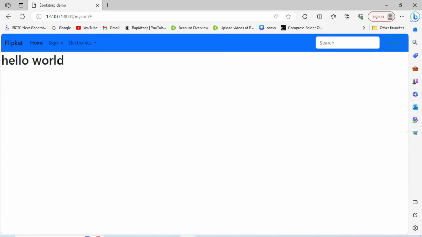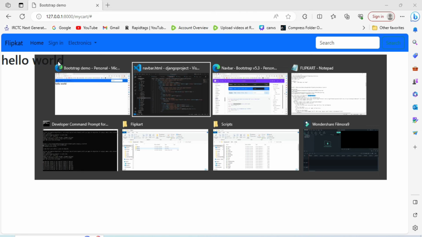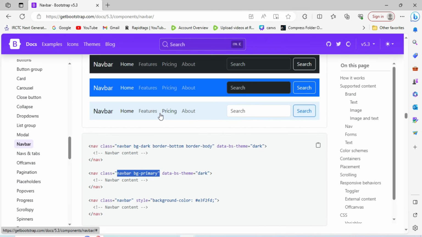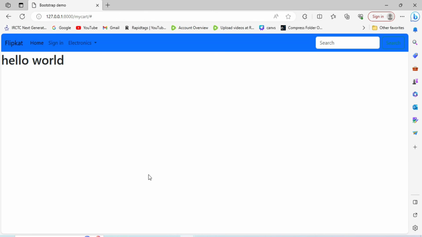See how simple this is. What we have done: if we require any functionality or any particular thing, we simply go to Bootstrap, look for it, and simply copy the particular code and paste it in our code. That's it. So I have changed that particular thing.